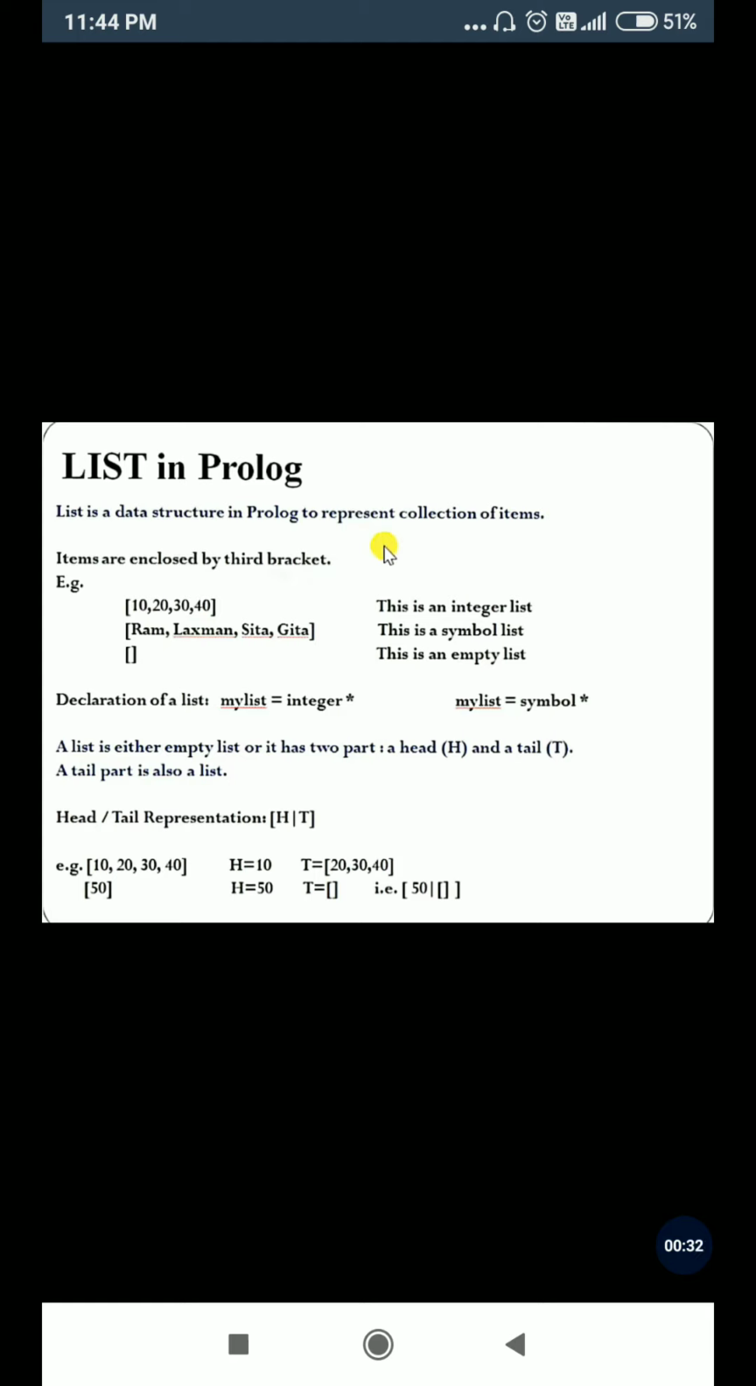10, 20, 30, 40. This is an integer list. Another one is Ram, Lakshman, Sita, Geeta. This is a symbol list. We can also call this a string list. Then the third one is empty. This is an empty list.